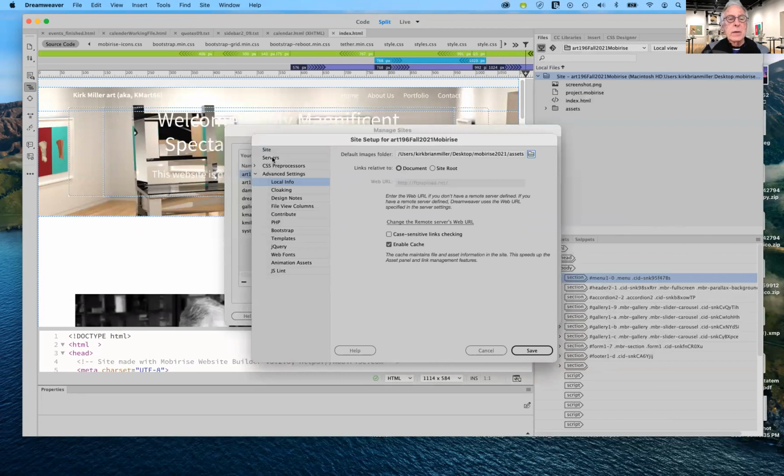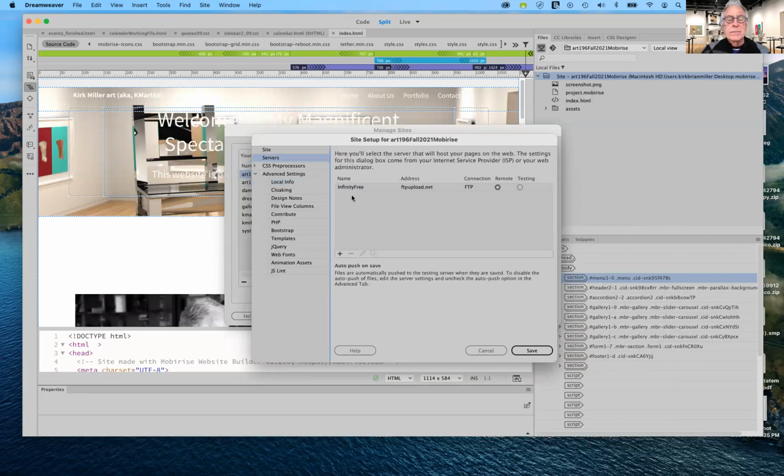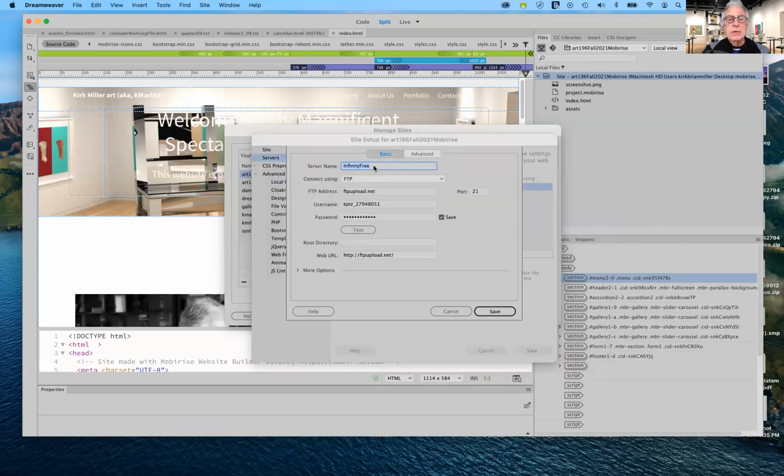The last thing that we need to do, and this is critical, is that you need to add a server. This is the one that I named Infinity Free. Now, when you add it and I go inside the server, this is where you put that information. You can name the server whatever you want. I named it Infinity Free. Connect using FTP. That's what you want. You don't need any of these others. You just need FTP.